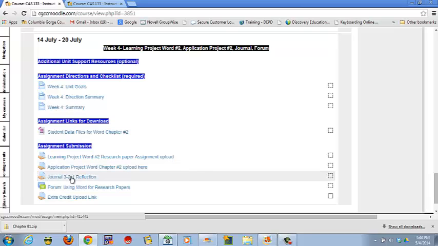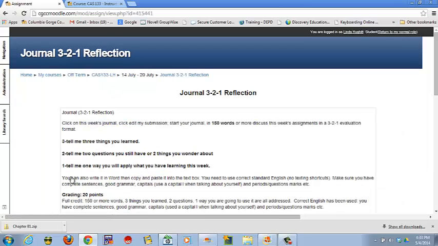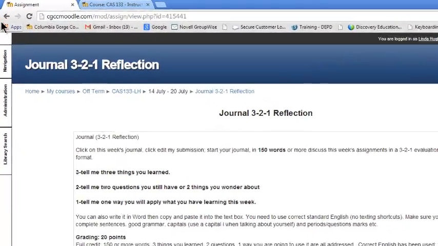Your journal reflection, which cannot be turned in late, has to be done on time. It's the same reflection as you did last week, except over this week's material. It uses that same format that we've been doing, the 3, 2, 1. 3 things that you learned, 2 questions you still have, and 1 thing that you're going to do with the information you've learned, how you can apply it either now or where you can see applying it in the future. Remember, it needs to be at least 150 words for full credit.